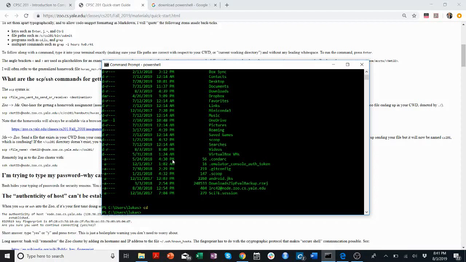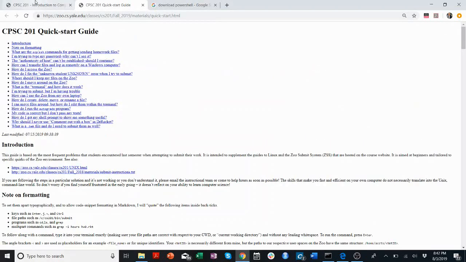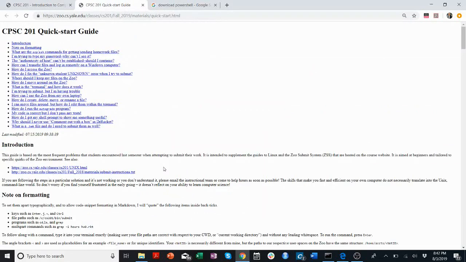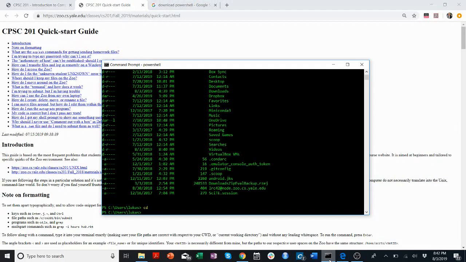So now I'm going to walk you through the steps of submitting your homework. More information about this is available on the course site, CS201. A quick start guide for Linux available right here. I'm just going to be running you through really quickly what to do to submit your homework for now, because I think that's probably what you're most interested in.